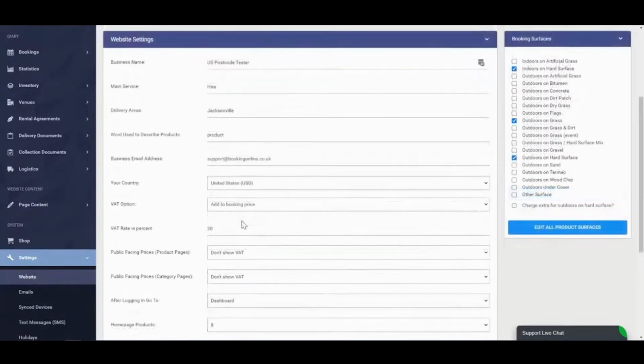With tax enabled, the second setting to do with tax allows you to edit the tax percentage used throughout your website. Just enter the number used for your tax percentage, without including the % symbol.